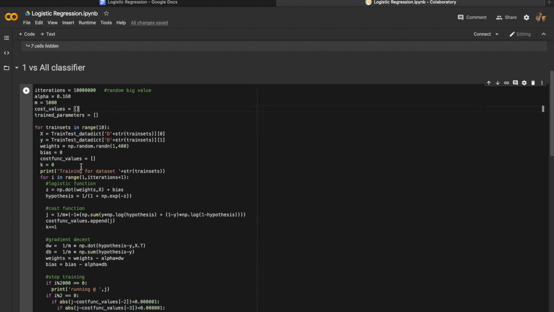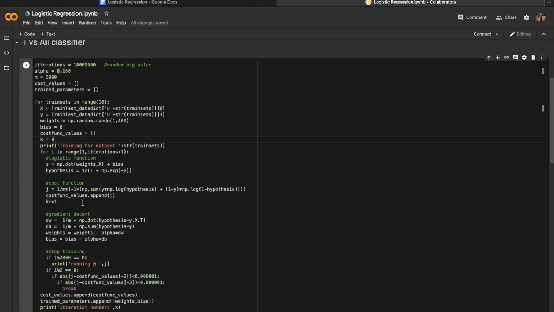Okay, so moving next, I'm declaring this variable k for keeping count of the total number of iterations it takes to train one dataset for one classifier. Then moving towards the training itself, this is the training loop. Firstly, we will fit the linear equation, and then we will pass the values we get from this linear model into the sigmoid function, which will output values between 0 and 1, which will actually be the probability for a number to be existing or not.